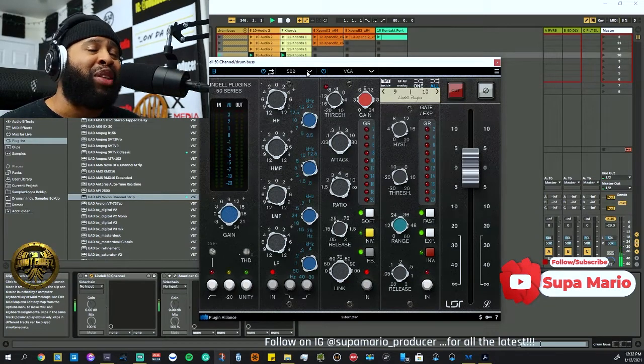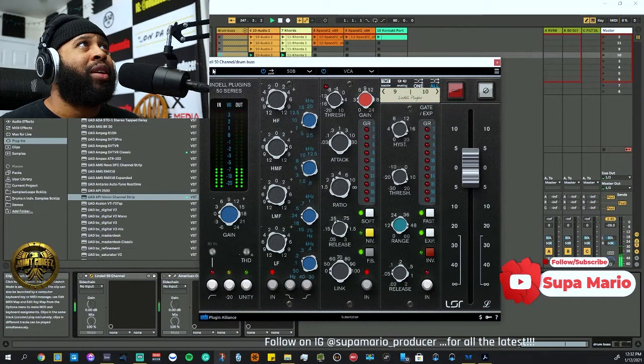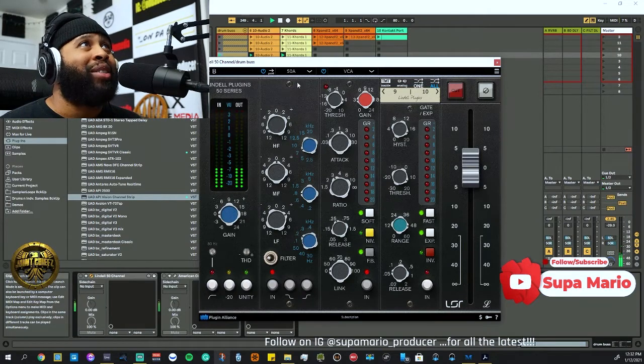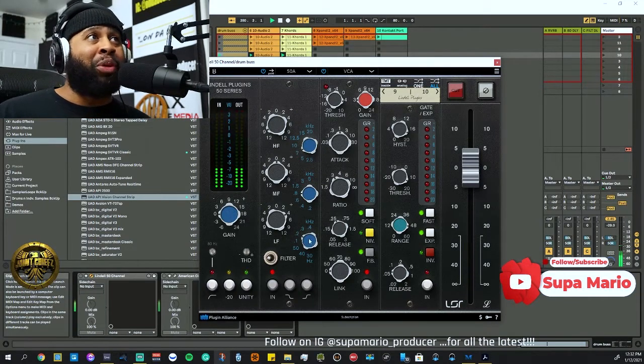That's the 550B. Okay. Now let me go here and show you guys another plugin, another module. That is the 550A. Now this is built into the channel strip.